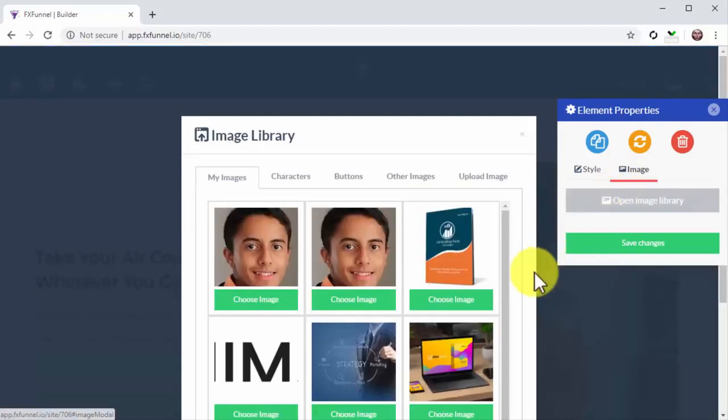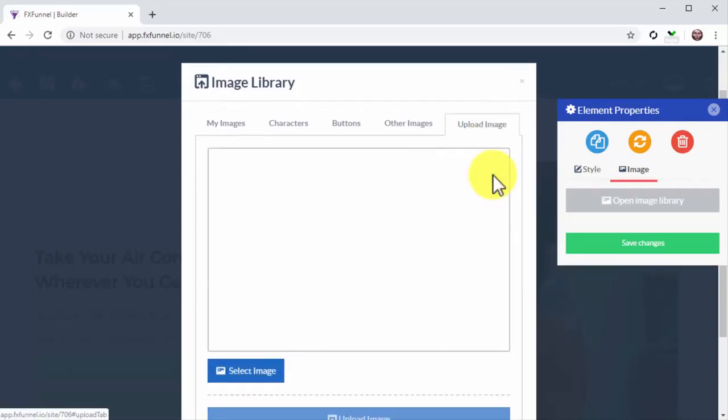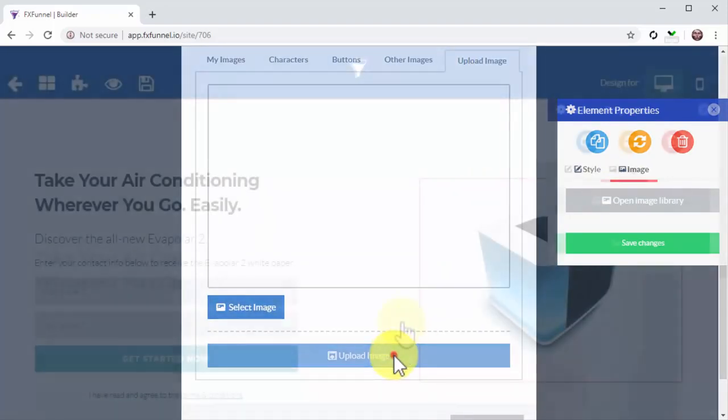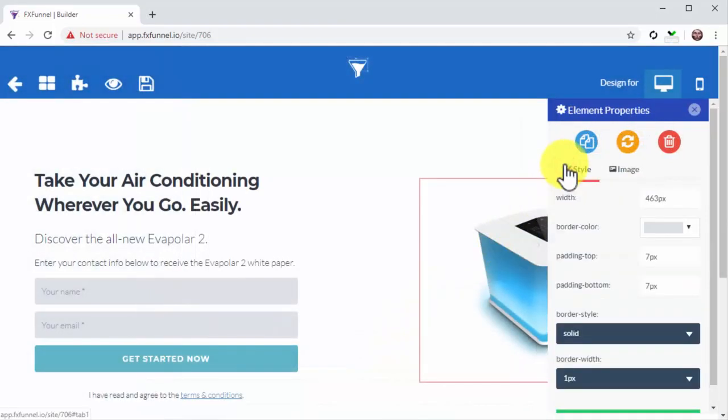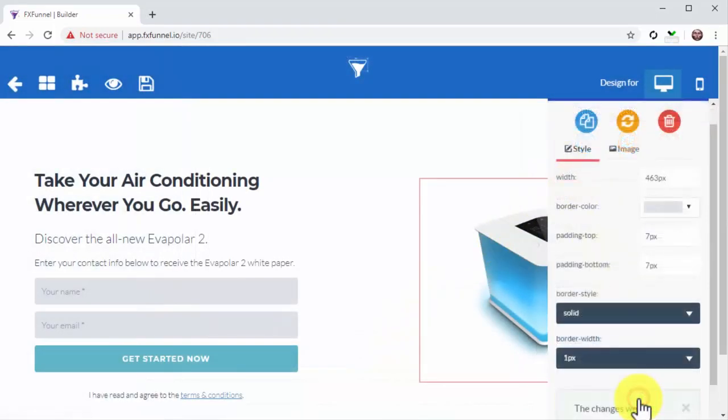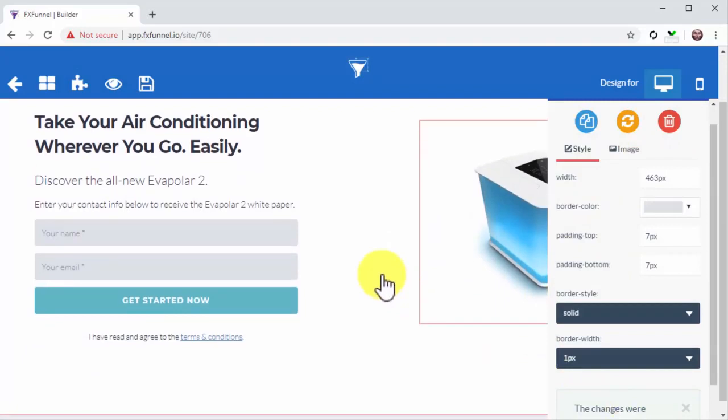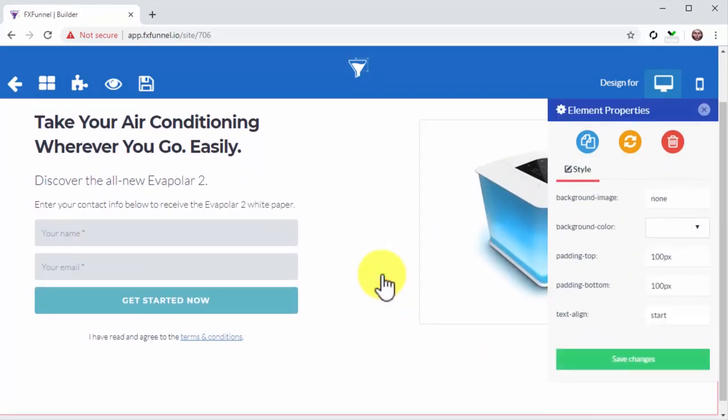You can use images from this library, or you can click on Upload Image to add an image from your computer. You can further edit an image by clicking on the Style tab. Remember to click on Save Changes after making an edit. Now we're done, so let's move to the next step.